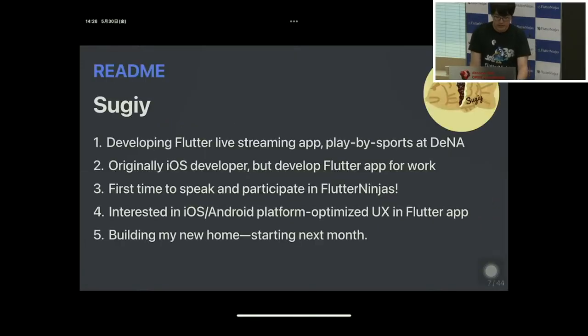Let me introduce myself quickly. I'm Sugi. I work at DNA, where I develop Flutter sports live streaming applications, Play by Sports. I was originally an iOS developer, but I've worked with Flutter for about 2 years. I'm interested in iOS and Android platforms and optimized UX in Flutter apps. And I want to talk about this at the next Flutter conference, Flutter Kaigi.